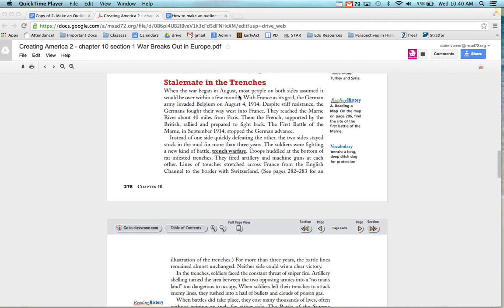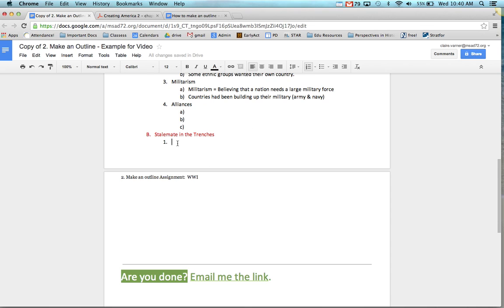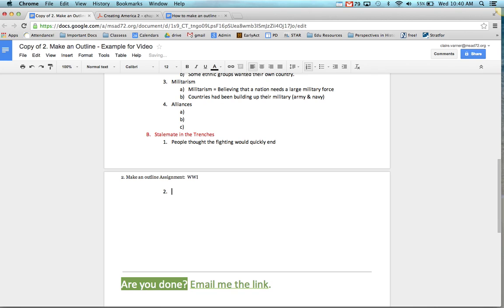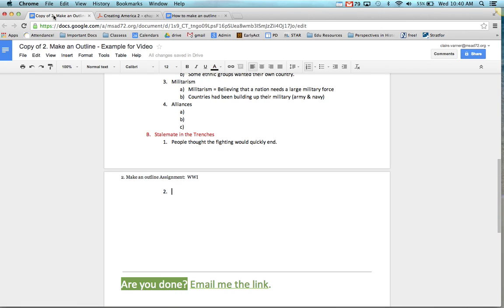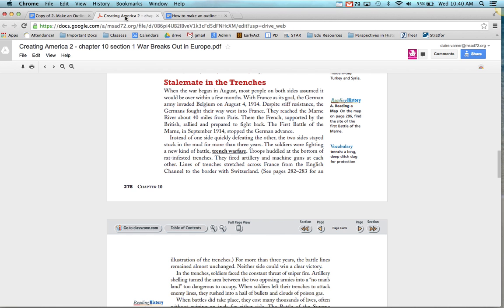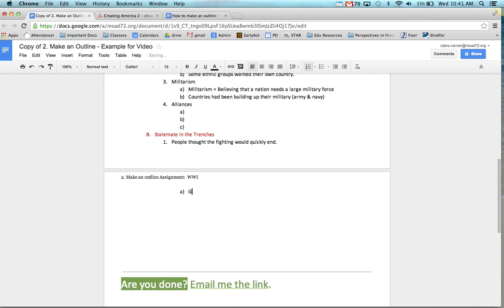The first thing I'm going to see, this first sentence stuck out. So I'm going to write, people thought the fighting would quickly end. Oh, I forgot my period. Press enter. But it wasn't ending quickly. I'm going to press tab in because each number in this one is going to be a new paragraph. And I can say now that with France as its goal, the German army invaded Belgium. So, Germany invaded Belgium.